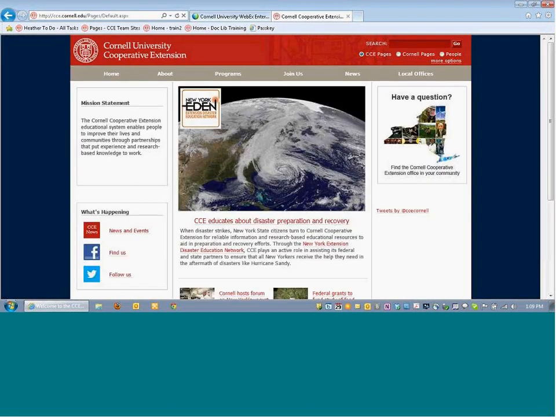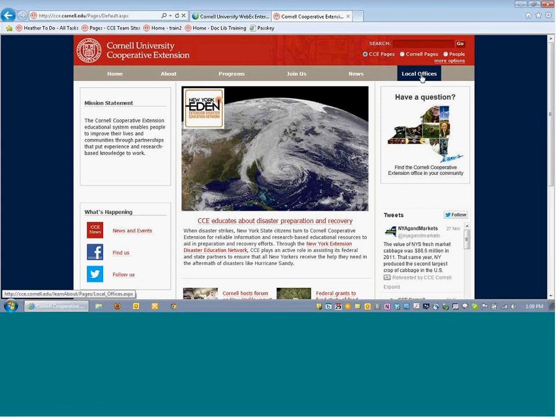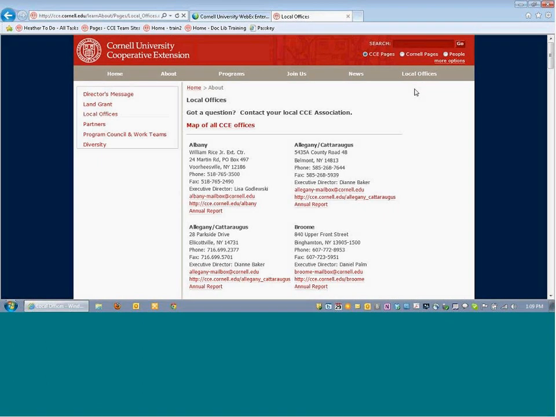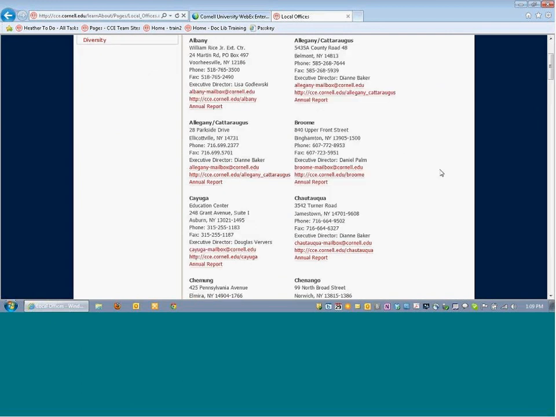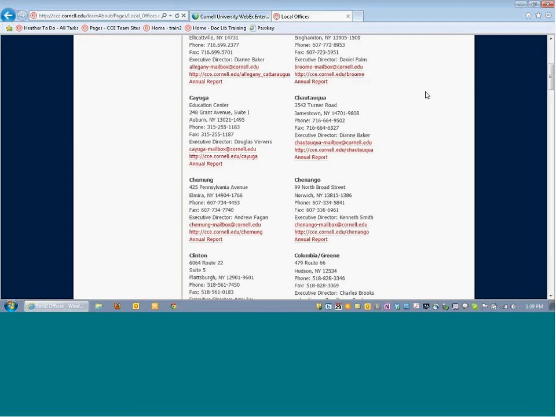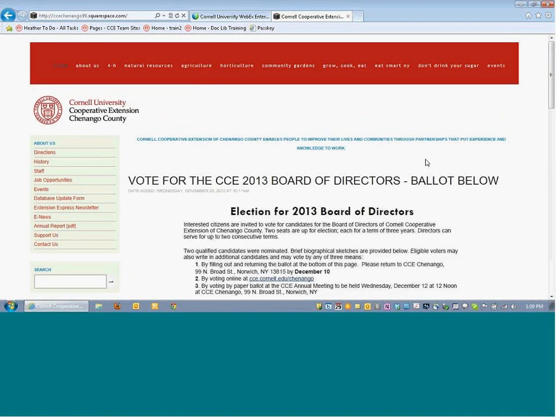Into the main site for a second. If you click on local offices, you can actually see the sites for each local office out there. I don't want to pick on anyone in particular, so I am just going to randomly click and show you a couple different sites.